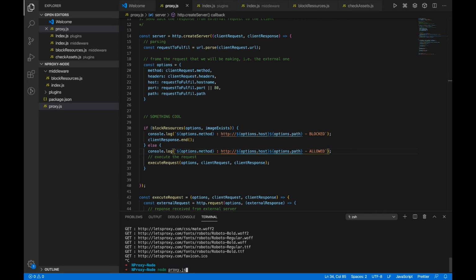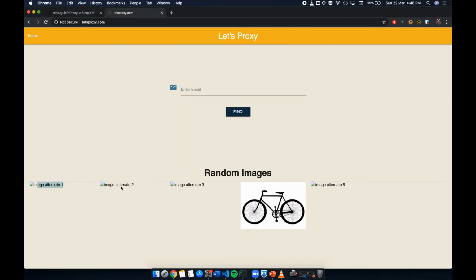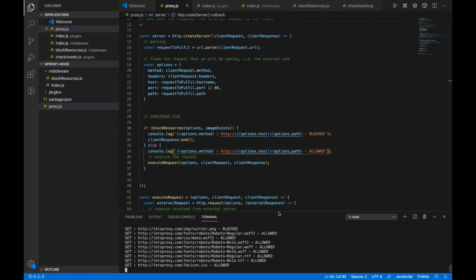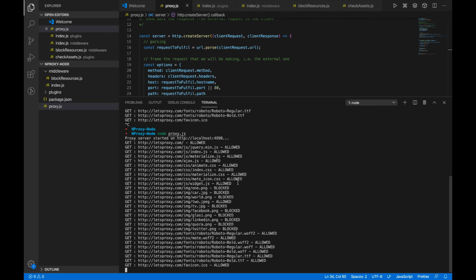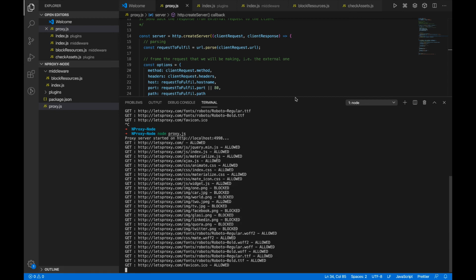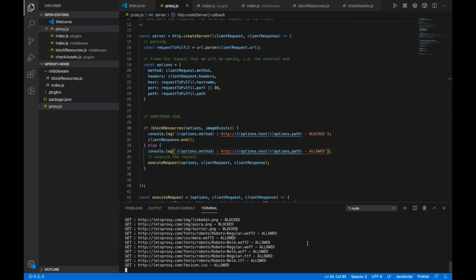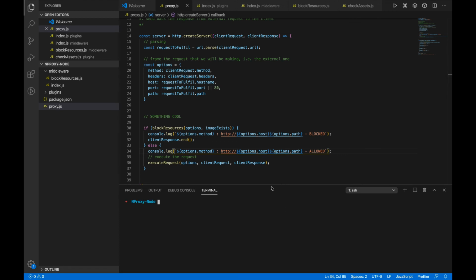Let's try running it. As you can see, the images got blocked. Only the PNG and JPG. This specific image is of another extension. And let's see in the logs as well. We can see that all the assets which were blocked, that is the PNG, JPG, PNG, JPG. Now let's try something else. Well, how about you try blocking the CSS assets as well, and let me know in the comments later.